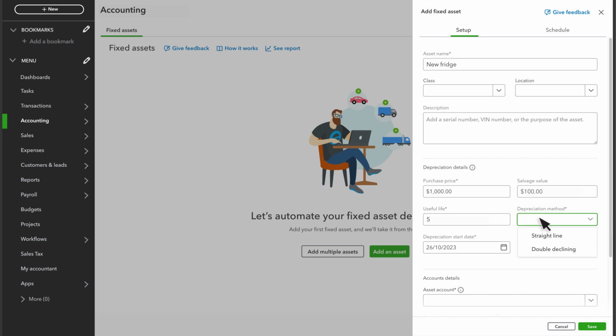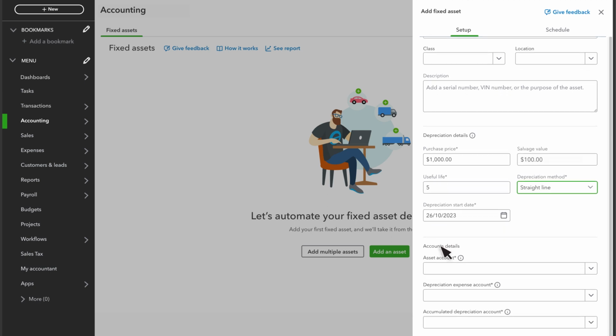Next, choose the depreciation method for the fixed asset. Select the method from the list, straight line or double declining, or reach out to your accountant if you don't know which method you use. Then enter the depreciation start date. This is usually the date you started using the fixed asset.